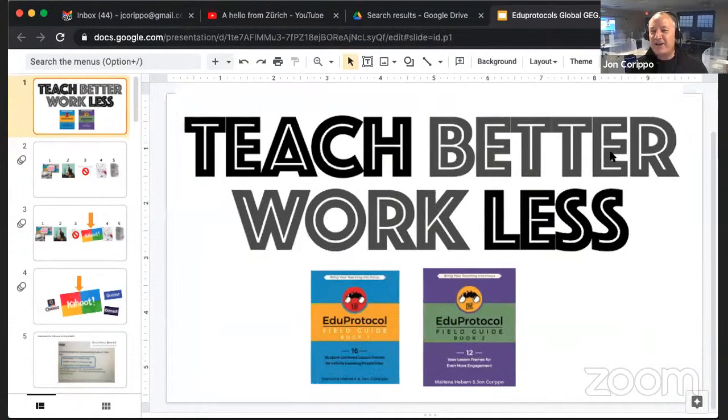And the base idea of the EDU Protocols teaching lifestyle is teaching better and working less. And so teaching better looks like this. You guys, there's tons and tons and tons of research that shows that since the 1950s, we're getting about the same academic product that we've always gotten.